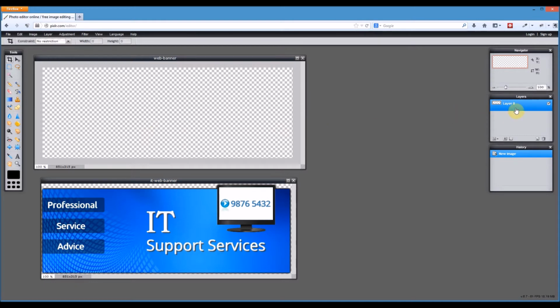So we've got layers over on the side, just like Photoshop. We've got a history pane, which is really handy, a navigator, and you'll notice as I move around the canvas that the X and Y values on the navigator change to give me an indication of where I'm positioned on the canvas.